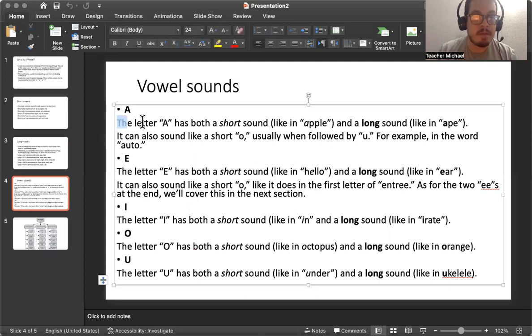Okay. So this is just saying the same thing as before. The letter A has both a short sound, like apple, remember, say ah, apple, and the long sound, ape. So it's short a, long a, right? It can also be used for short o, usually followed by the u, like in auto.